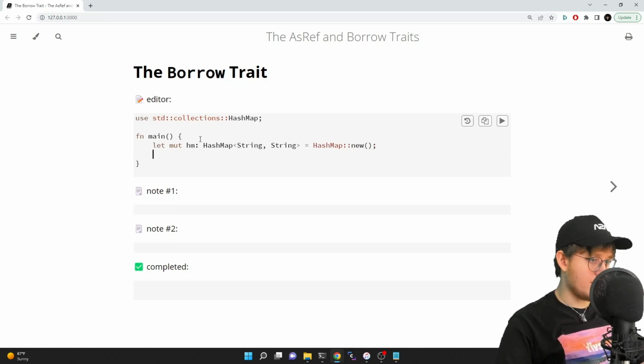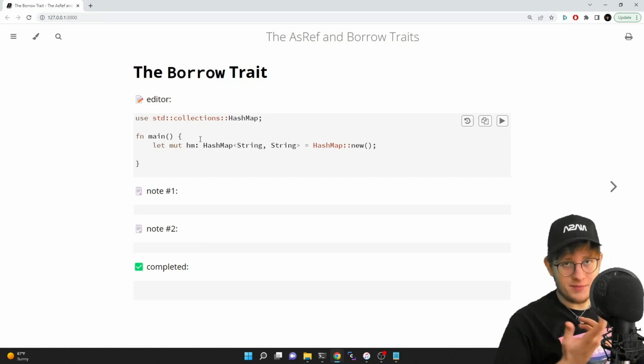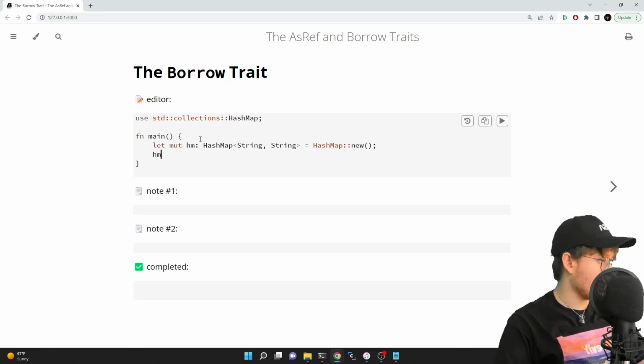All right. Now we can add a key-value pair into it. That will be "key" for the key's key, and "value" for the value's value. I will do an hm.insert, and again "key". This is currently a string slice, so we'll say to_string, and "value".to_string.